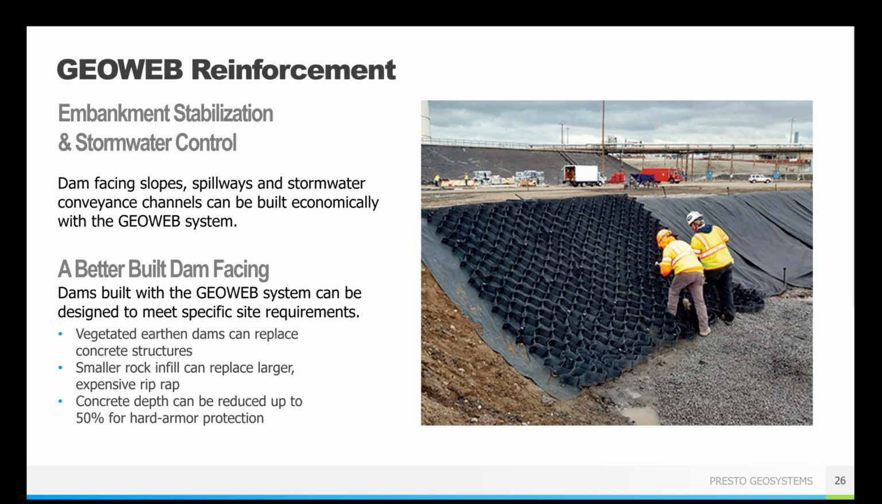So it's a great way to, again, either have that reduced thickness, or maybe get easier to access stone. You don't need large 14 to 18-inch riprap stone. You can use 2-inch crushed aggregate. It's easier to have. Maybe it's something that you have on site that you can get. So a lot of good benefits there.